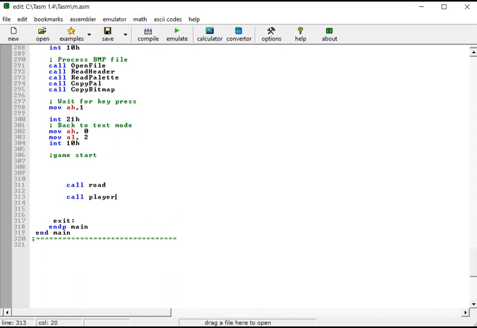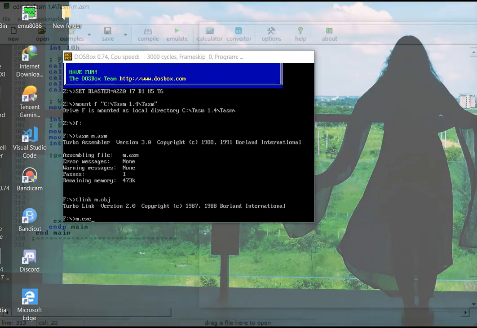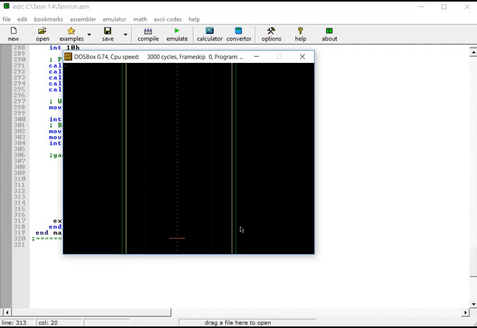Save this. You can see a red line over here. This is the part of the box that we are making right now. So we will make the rest in the same way.